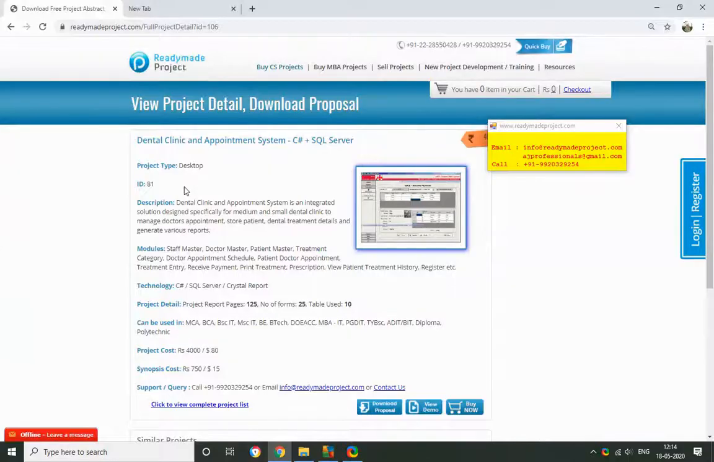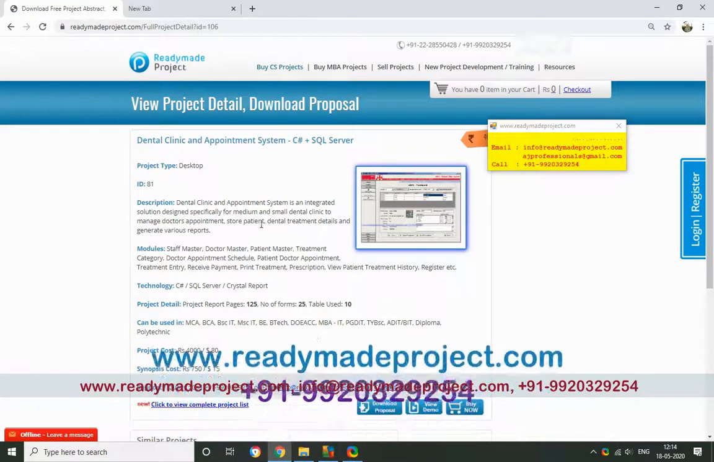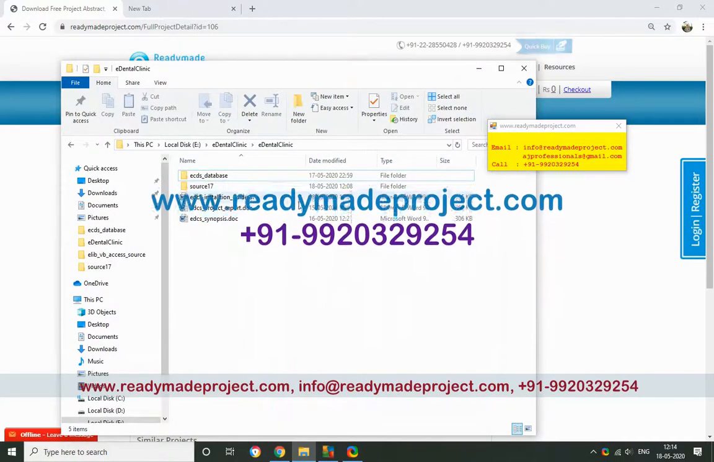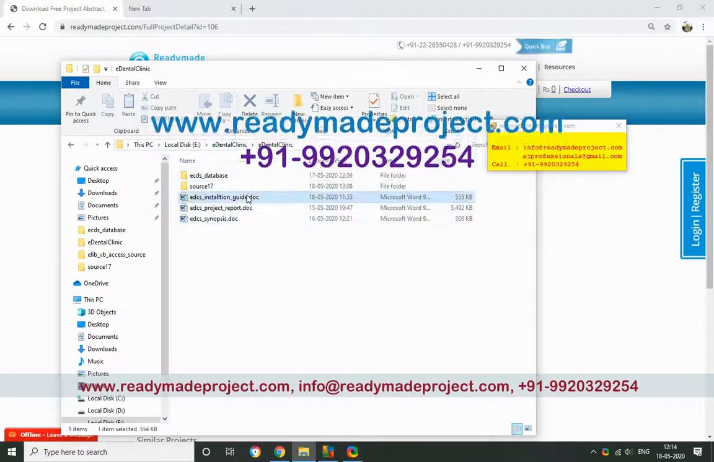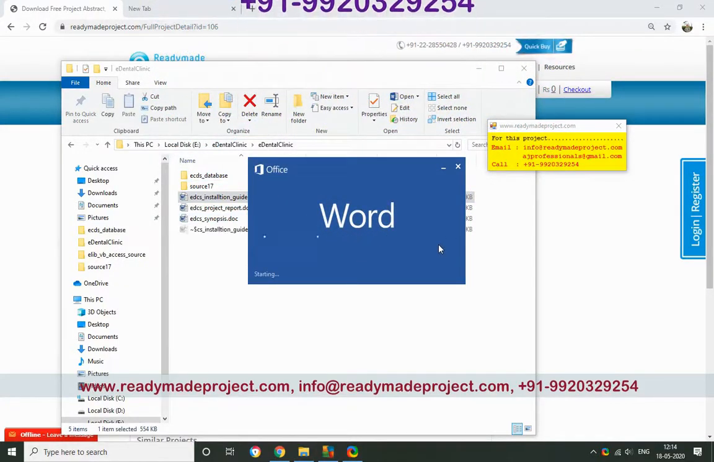This project is a dental cleaning and appointment system. It is developed in Visual Studio 2017 and SQL Server 2014, and it requires Crystal Report also. So for this project, you need to install Visual Studio, Crystal Report and SQL Server. Just refer to the installation guide. You will get all the download links.